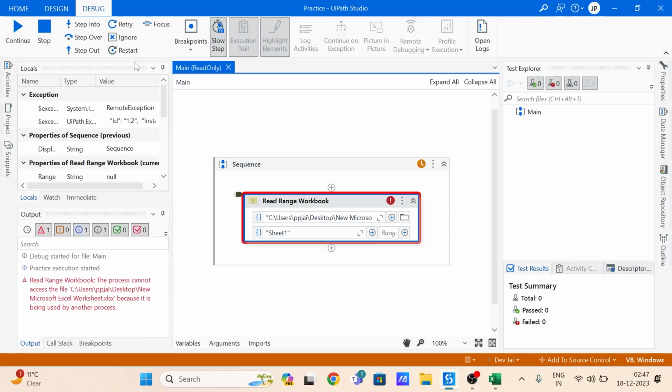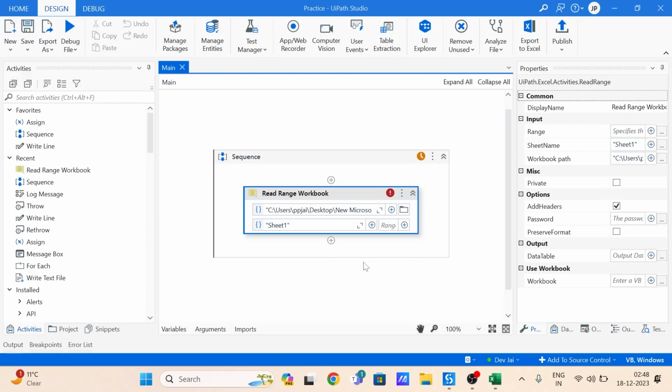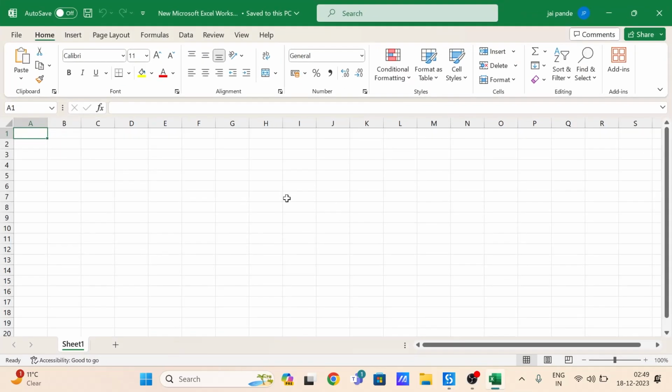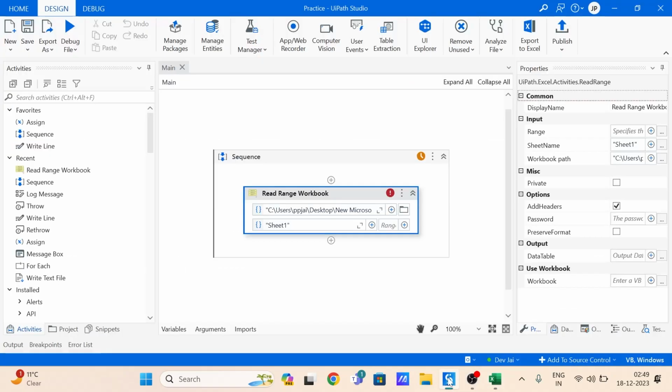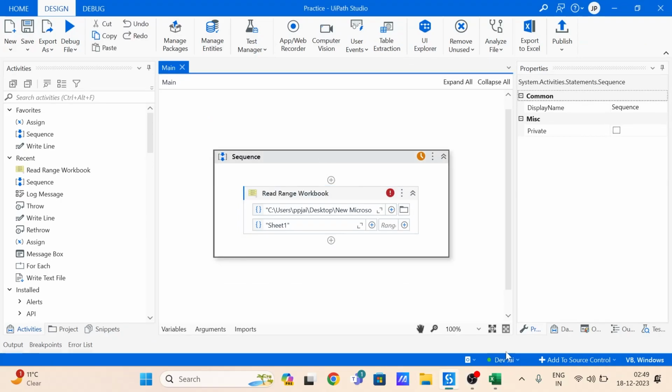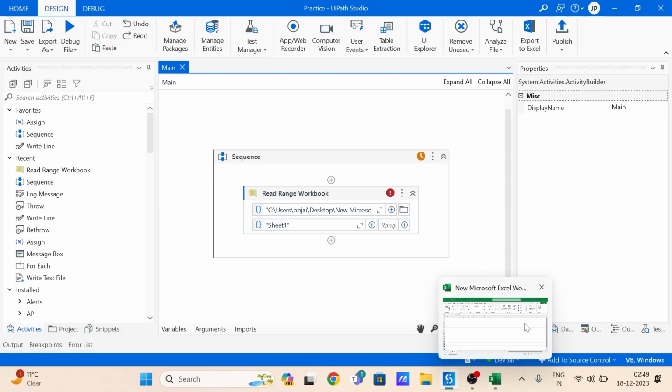Okay, so we got this error. The process cannot access the file because it is being used by another process. So as you saw guys, we got this error that the read range workbook process cannot access the file because it's being used by another process, because our workbook was opened here, right? Okay, so what we can do to eliminate this, see, we have two options. We can close this workbook and it will be working fine.